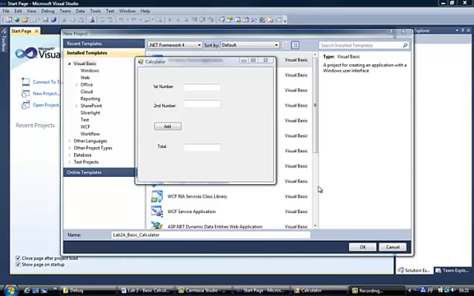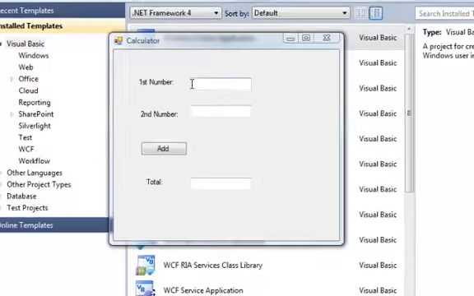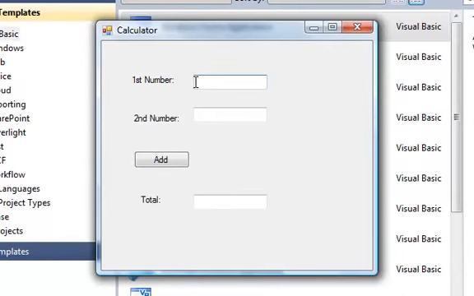You're going to create a basic calculator like the one I've got on the screen, and it's simply just going to add up two numbers. So if the user types in two numbers, 10 and 20, presses the add button, and the total is displayed at the bottom. Simple program.